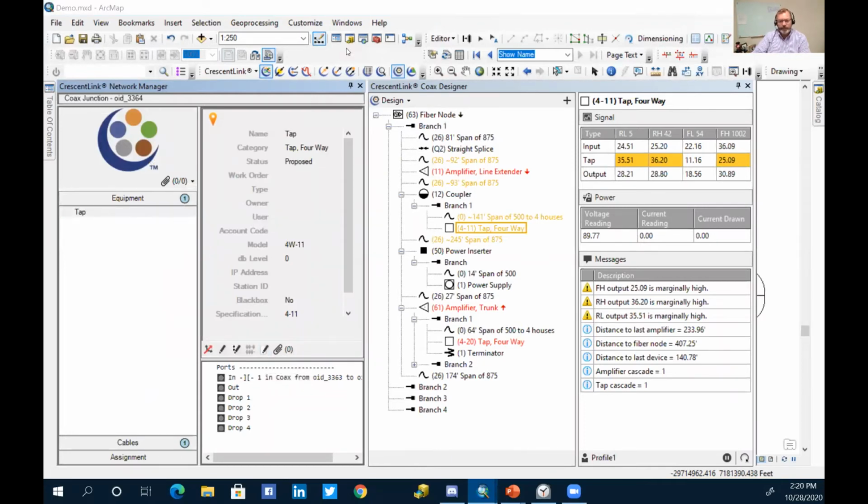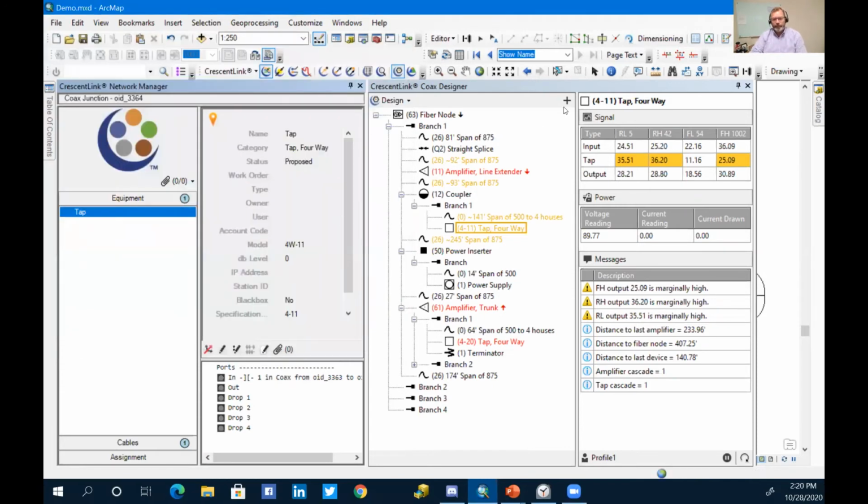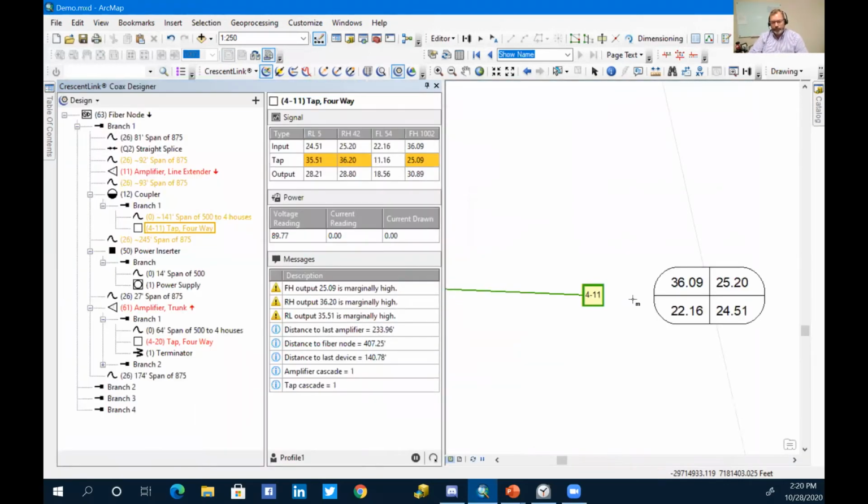So pull this back over here to the screen. We can see our levels here. And if we want to turn that off, we can simply toggle this button on or off to turn that display off in the map if we don't want to pollute our maps with the taps.